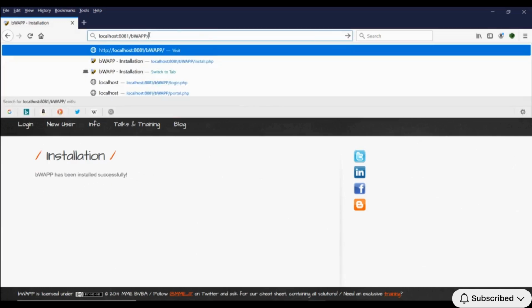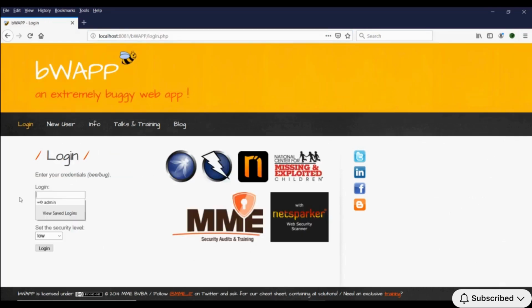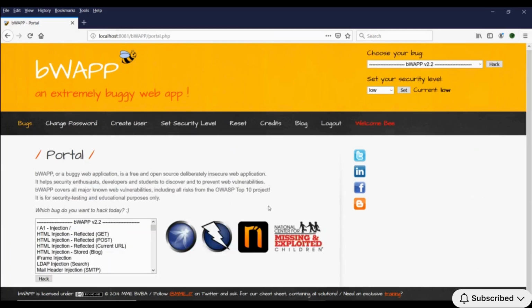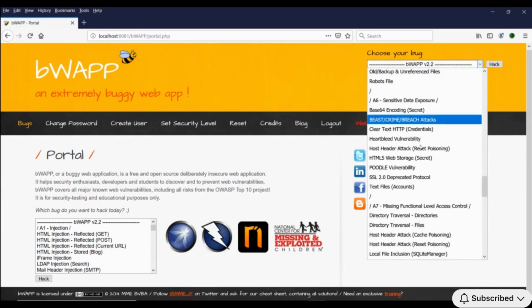Over here, type login.php, then type the following username, bee, and password is bug. Security level should be low, as we are just starting off with our bug bounty hunting. First we'll try at low level security, then we'll move to medium and high. So this is our bWAPP front page, that is home page, and this is where we select the vulnerabilities that we are going to test.